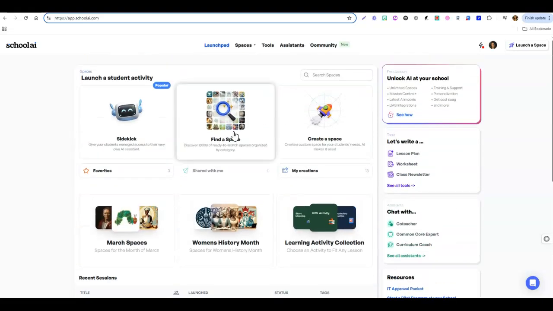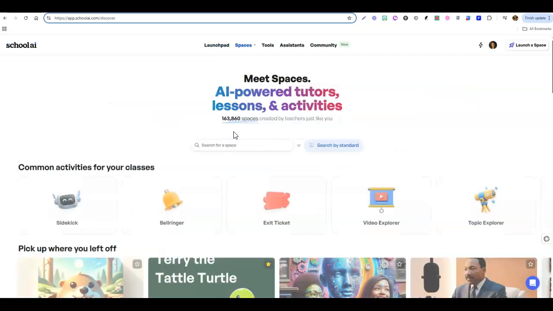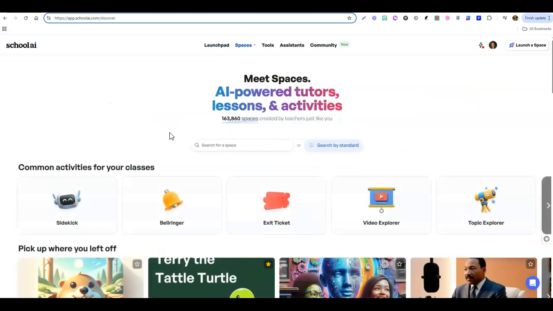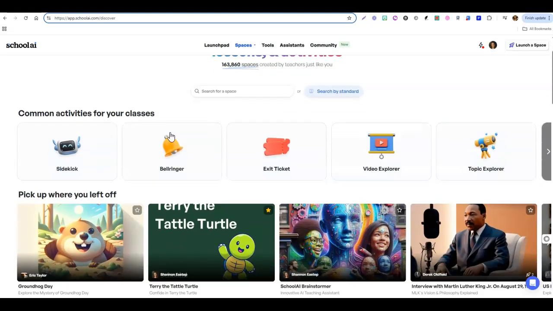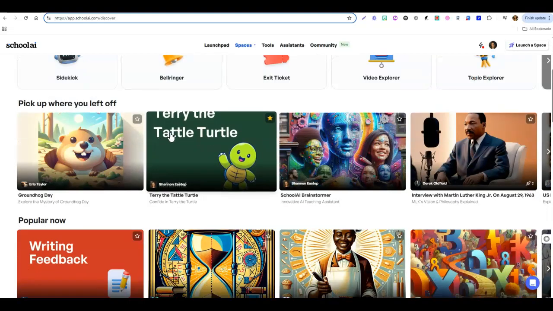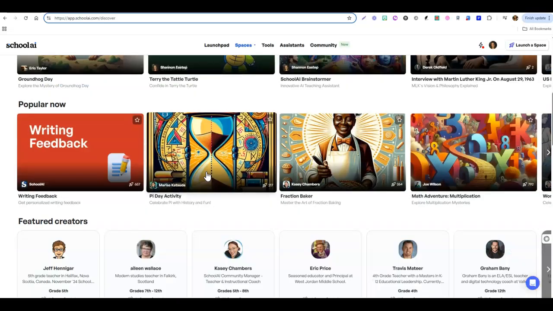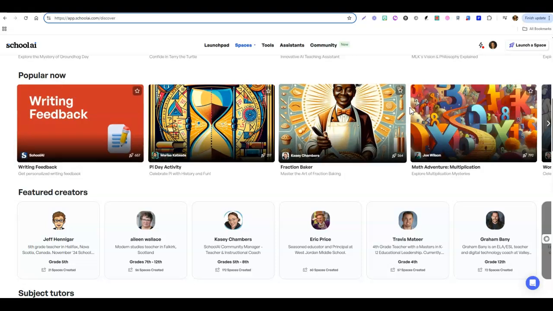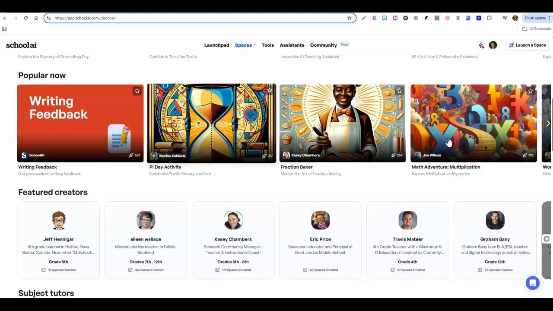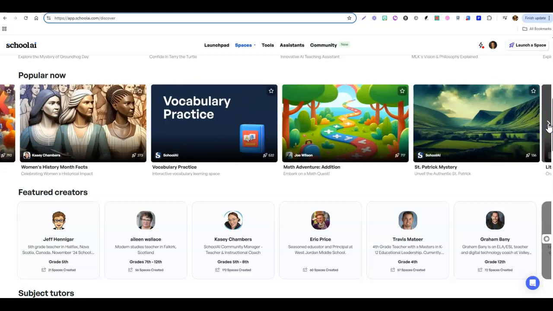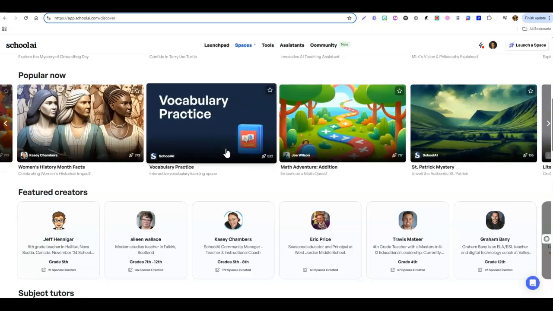But let's just first come into find a space. These are pre-created spaces that other people have set up and shared out so that people can give this a try. So you can see here, if we scroll down, we've got some popular now. We can scroll across. Looks like we've got a space for students to talk about multiplication, fractions, Pi Day. We can come across a bit more. Vocabulary practice, women's history, facts.